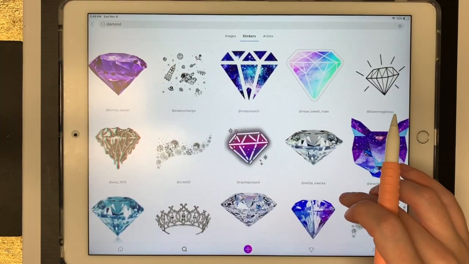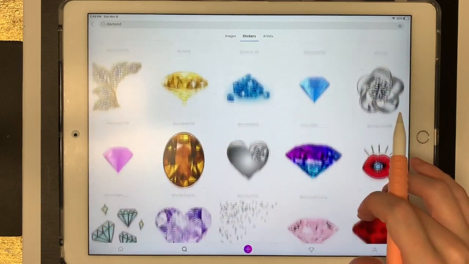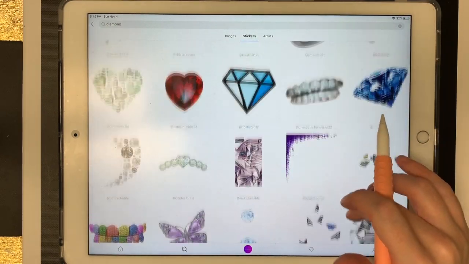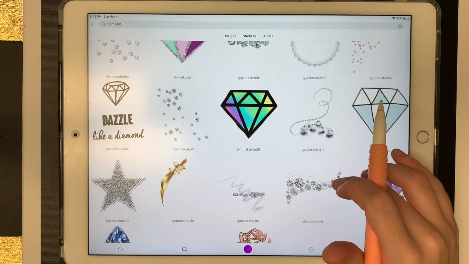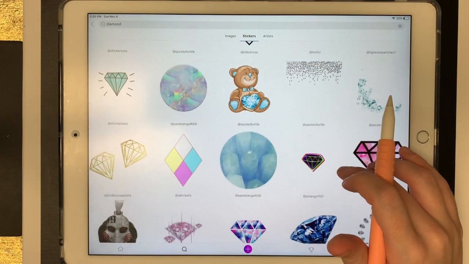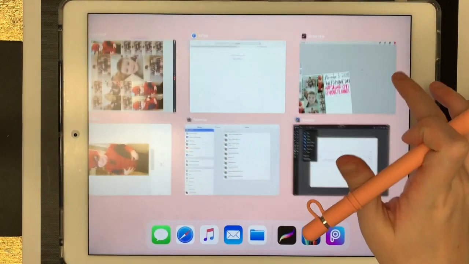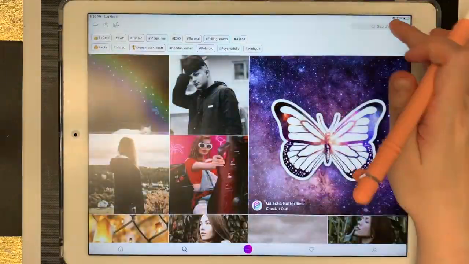This is actually the first time I've gotten to really play around with it and use any of these. I cannot wait to browse this later for my personal planner because this will be so much fun. Okay, I like these gold diamonds. What happened? Well, I have to close the app.